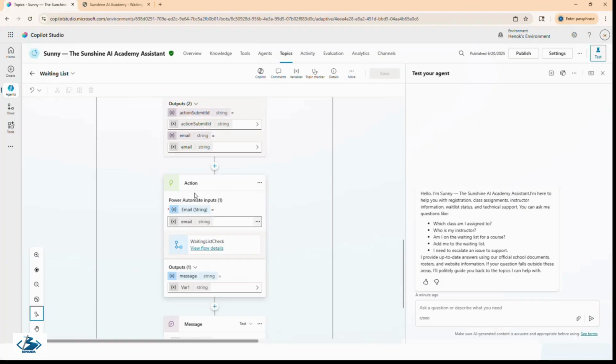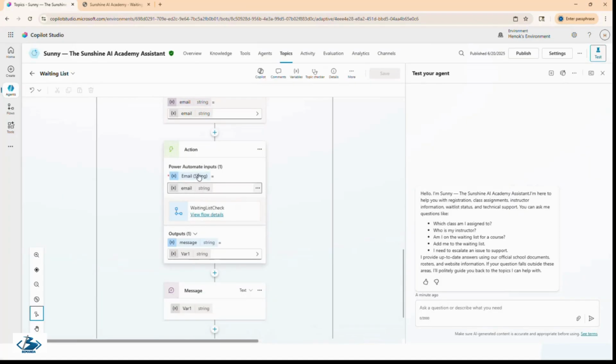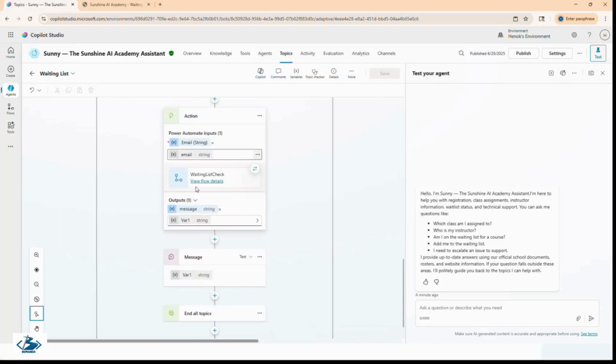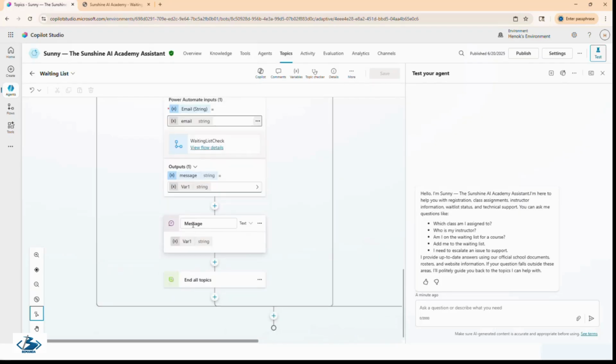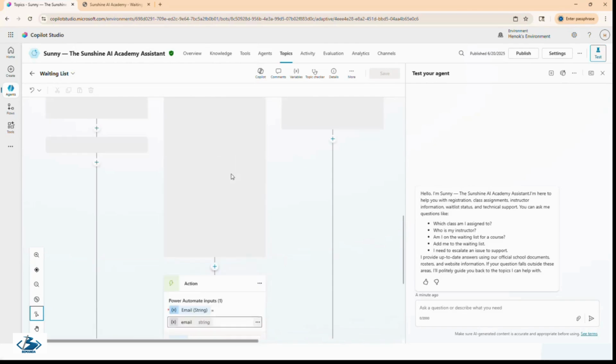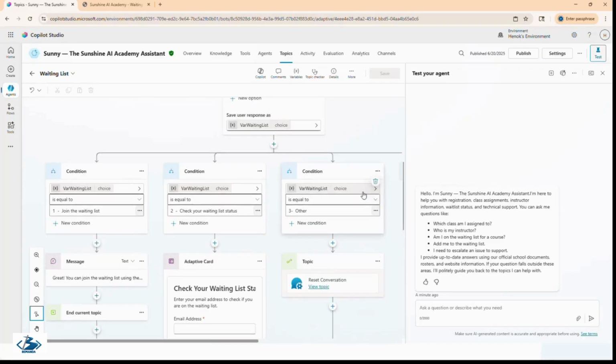That email address is the input parameter for the flow. The flow triggers and uses the email that the user provided as an input. It goes to Dataverse and figures out that this person is in the waiting list, and then it generates a message. That message is provided to the user. That's what happens behind the scenes. On the other hand, if it is not joining the list or waiting status, then that's different. Let me discuss another topic.